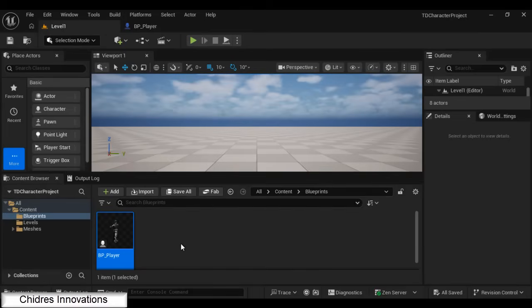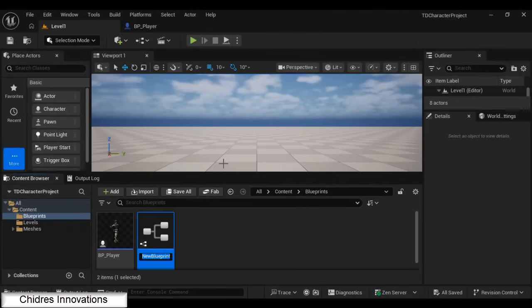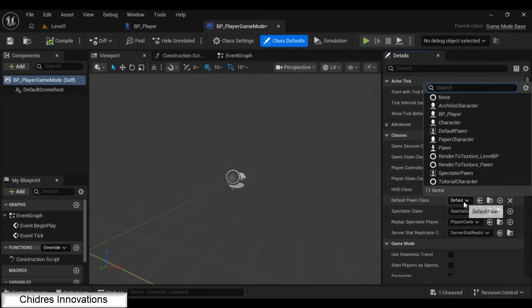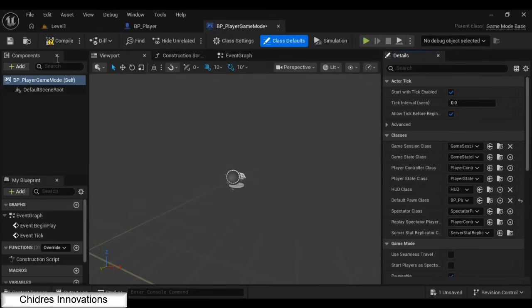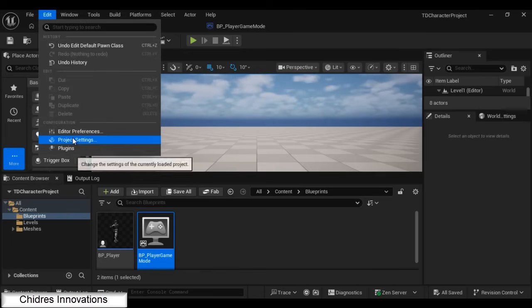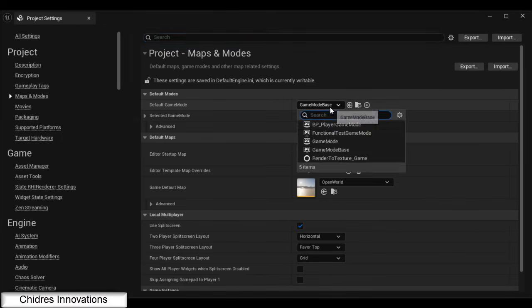Then I go back, right click, blueprint class, game mode base. I say here BP underscore player game mode. I double click to open it. In this I define default pawn class as BP player. Compile and save. Then I go to Edit, Project Settings, Maps and Modes, select default game mode as BP player game mode.